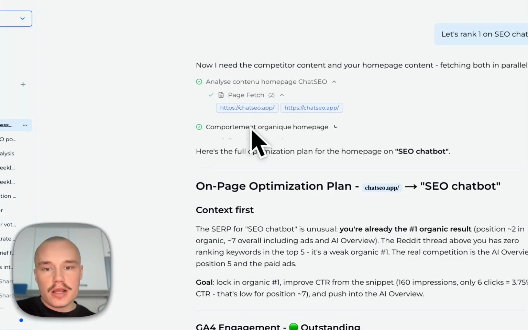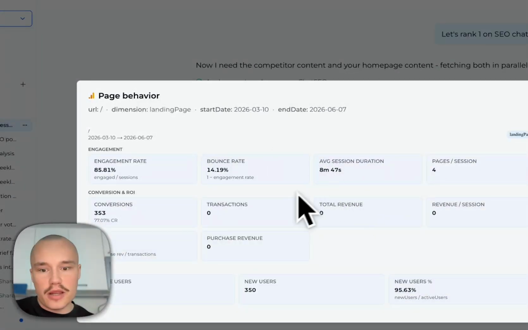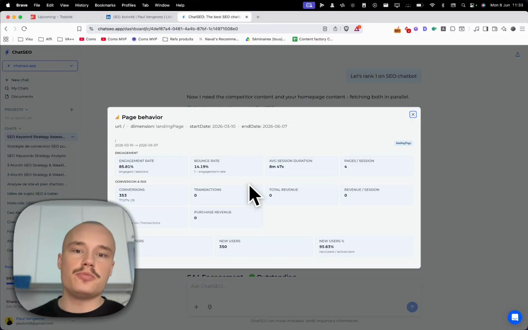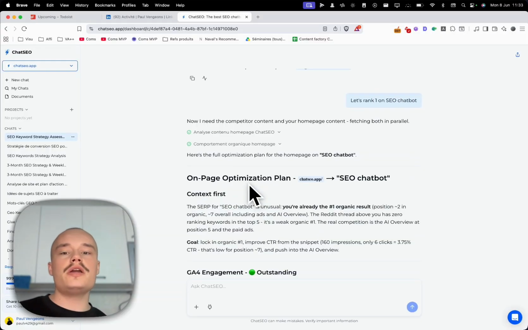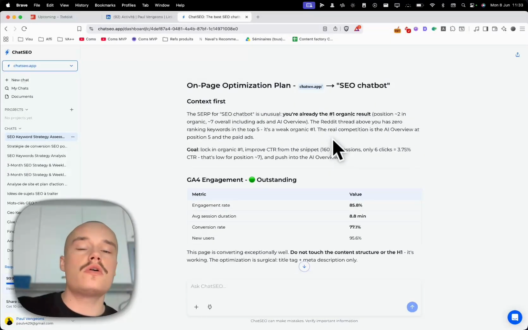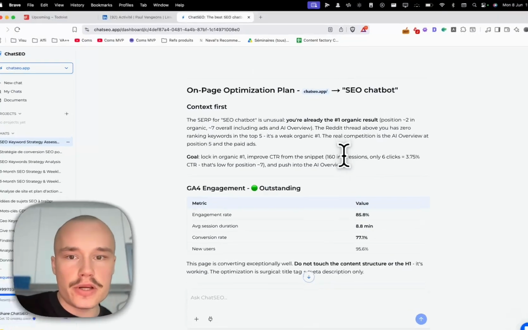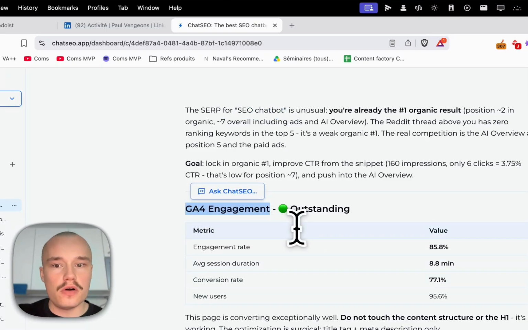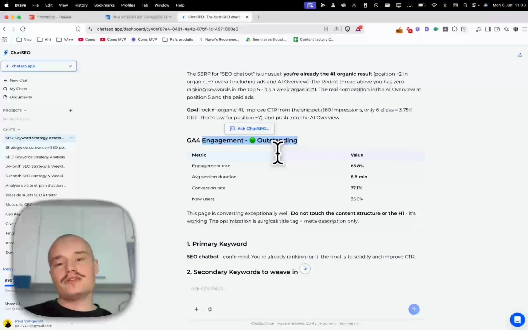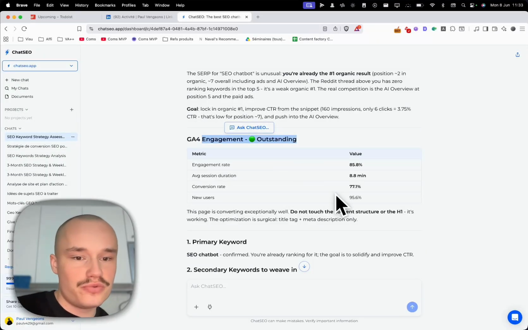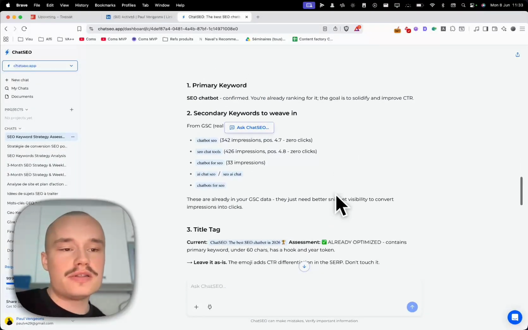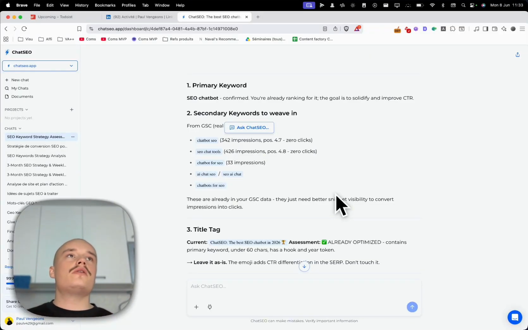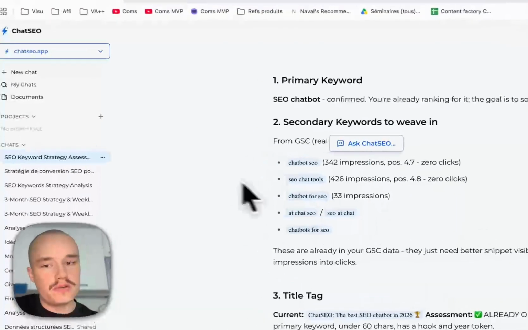So that's pretty great. Then it looked at my Google Analytics, because it can be plugged to Google Analytics. So this is quite advanced, let's say, usage of ChatSEO. So just don't pay attention to it for the moment. And so here is the full optimization plan. So the GA4 engagement is outstanding. So that's still relevant information to have actually, but this isn't, let's say, directly linked to your SEO. This is great, but you can start without it, to be honest.